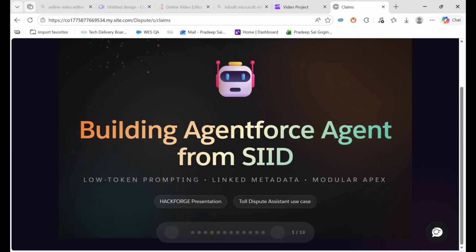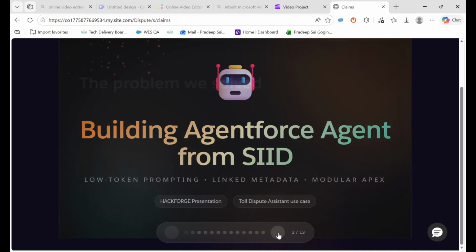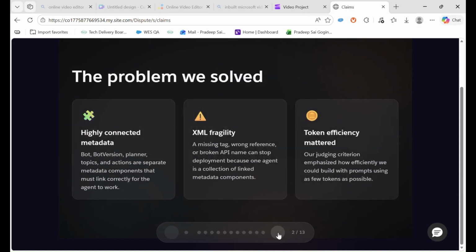We built the Agentforce agent by breaking the complex agent metadata setup into small linked components, which are more reliable and easier to manage. The main problem we solved here is highly connected metadata, which is very fragile, in a much more token efficient manner.